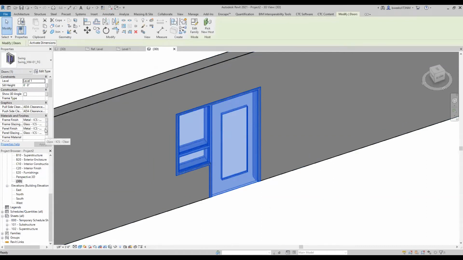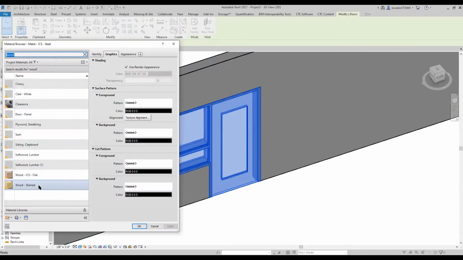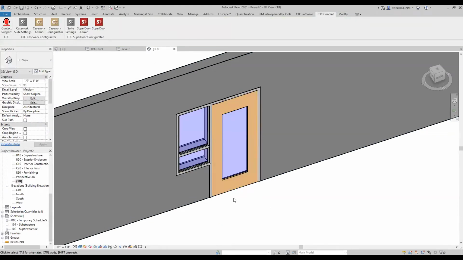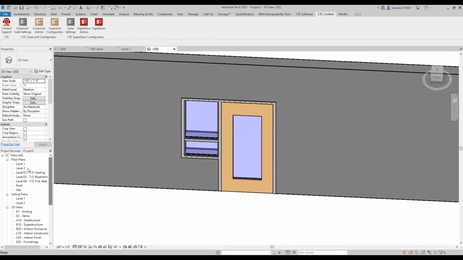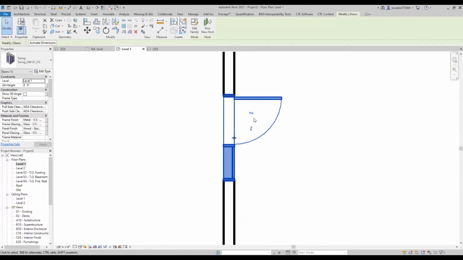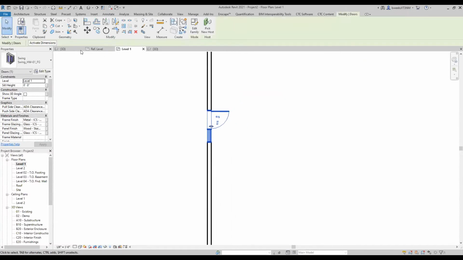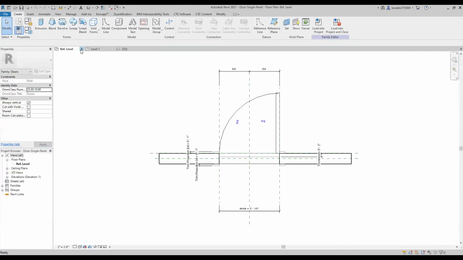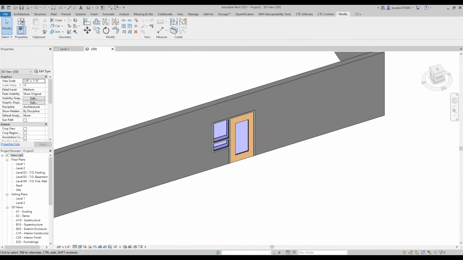Oh, there we go, I did the wrong one. See it in plan. You can flip it, just like you would any regular door family. So, super easy. I'm going to close out of this out-of-the-box door. Super easy to use. Let's do a different one.